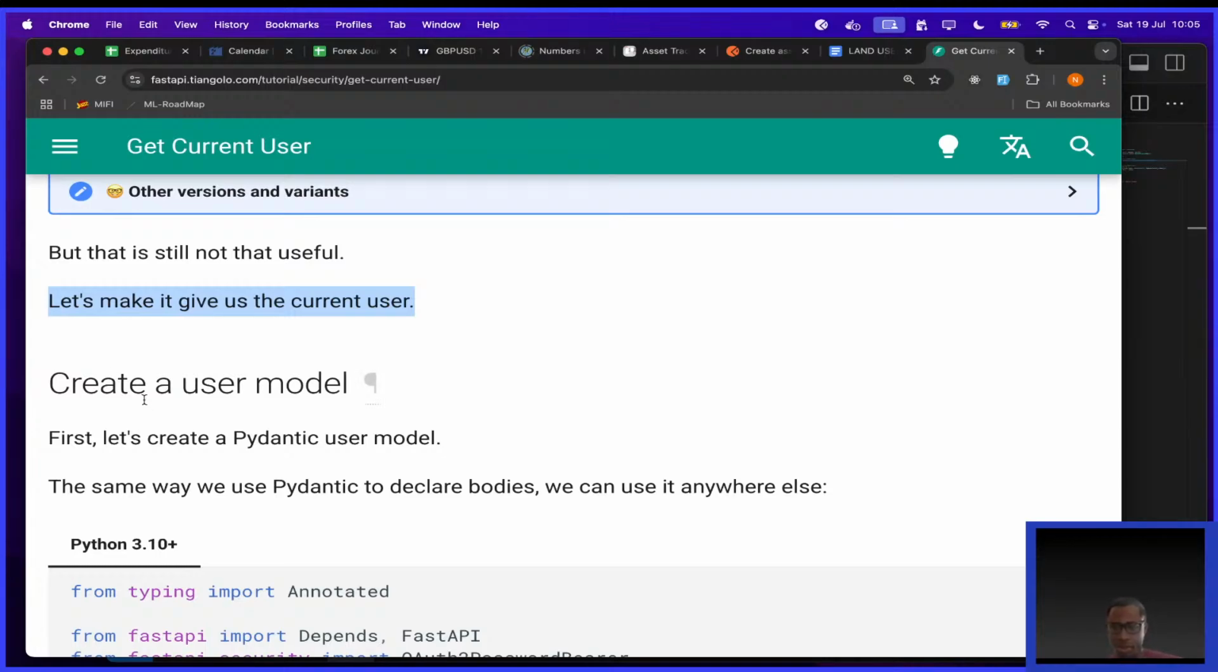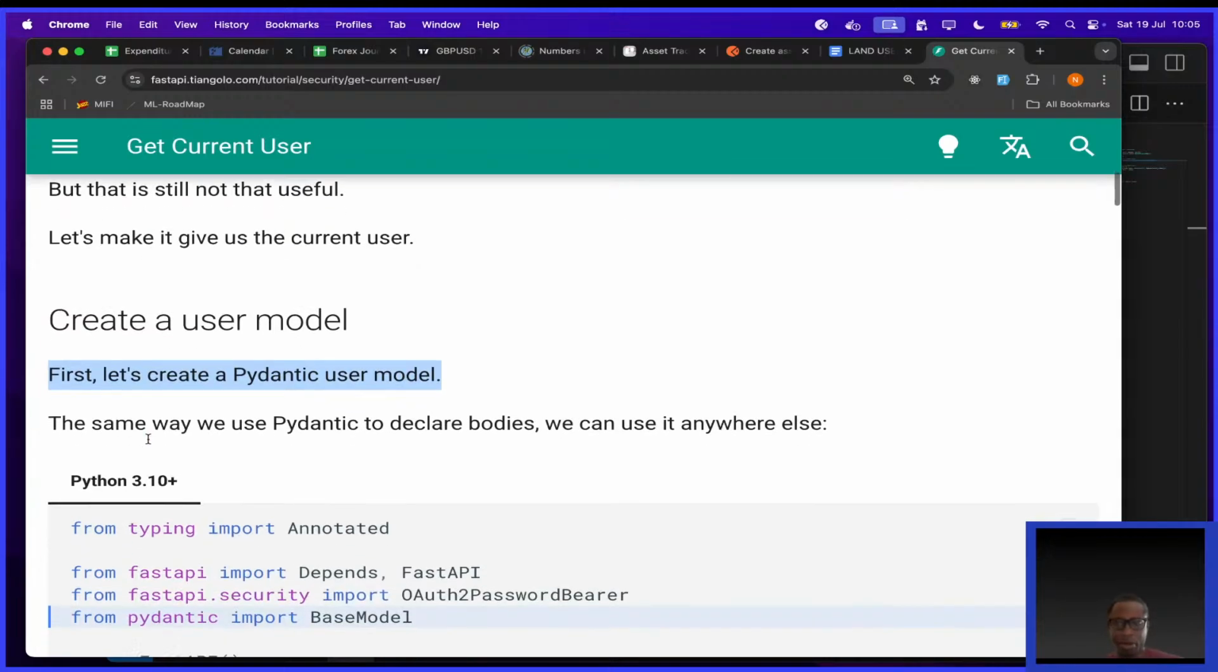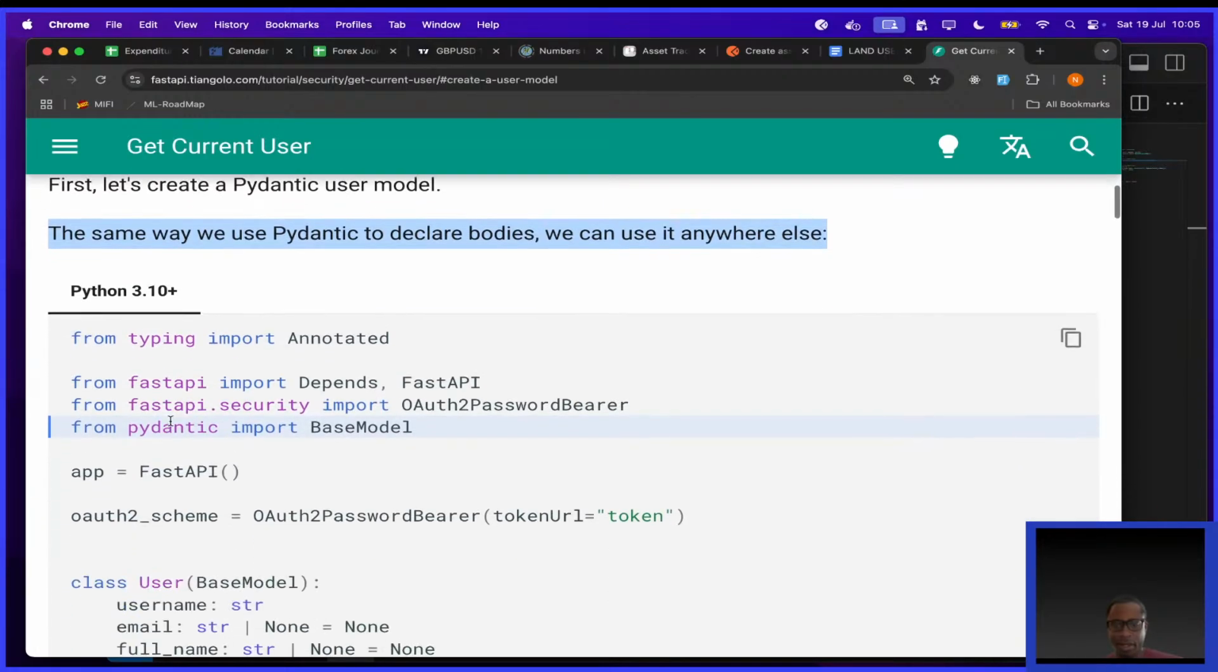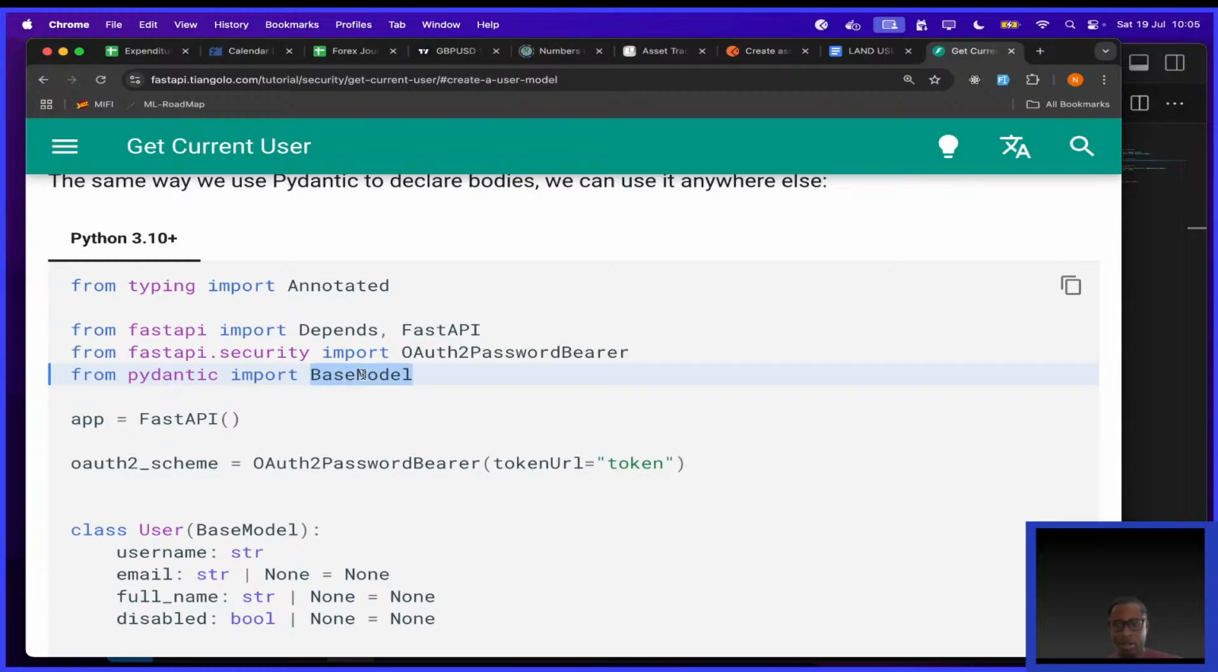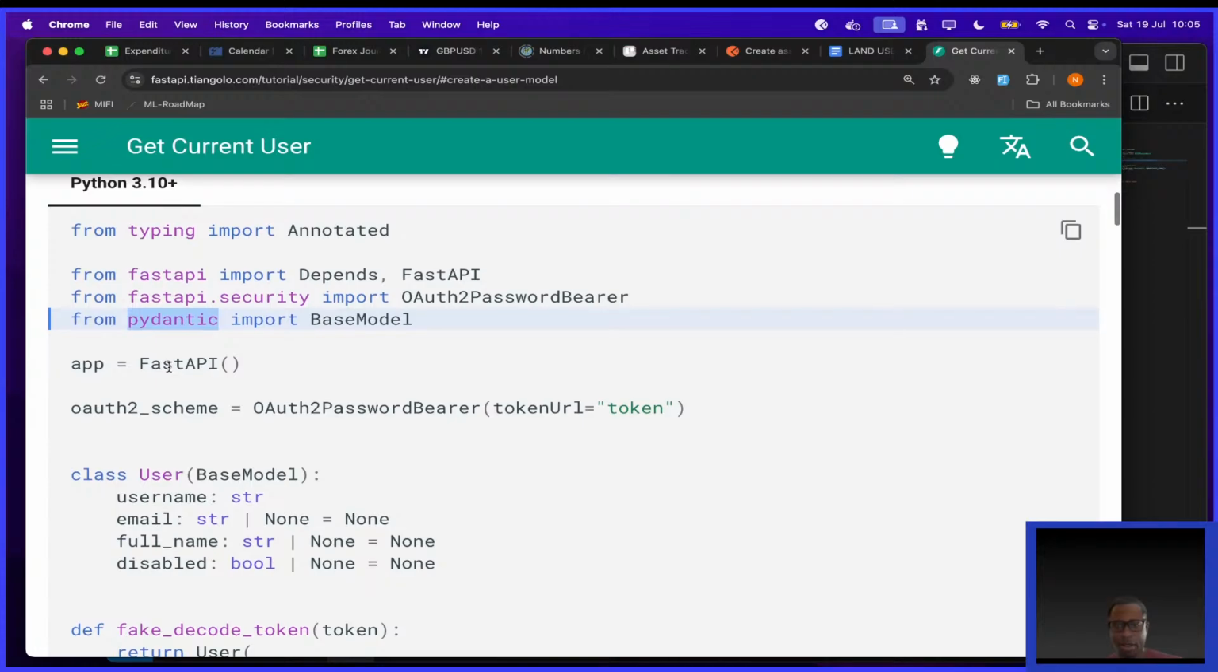Well, let's continue. It's saying create a user model. First, let's create a Pydantic user model. Of course, right now we know what a Pydantic user model is all about. The same way we use Pydantic to declare bodies, we can use it anywhere else. We looked at how to use Pydantic to declare body parameters. So this is the line of code of interest. They're saying import BaseModel from Pydantic.